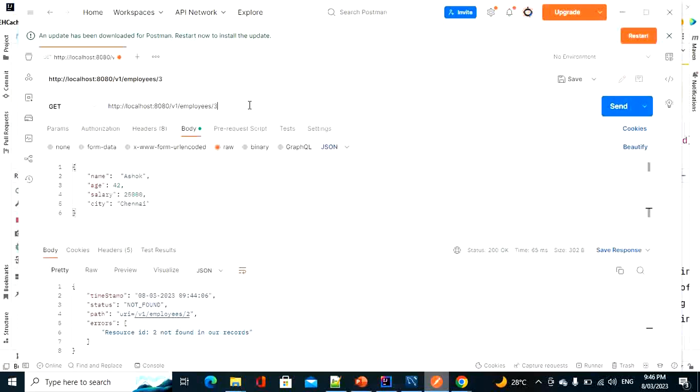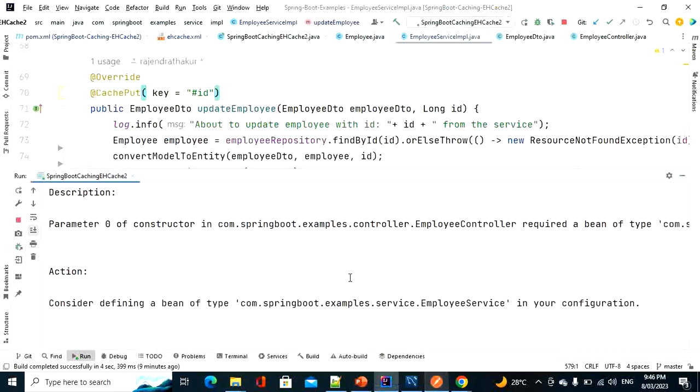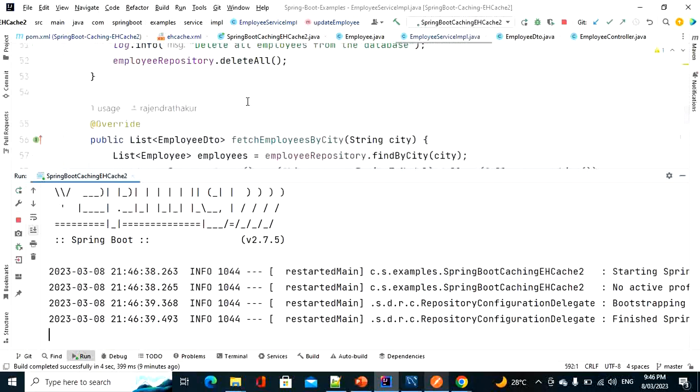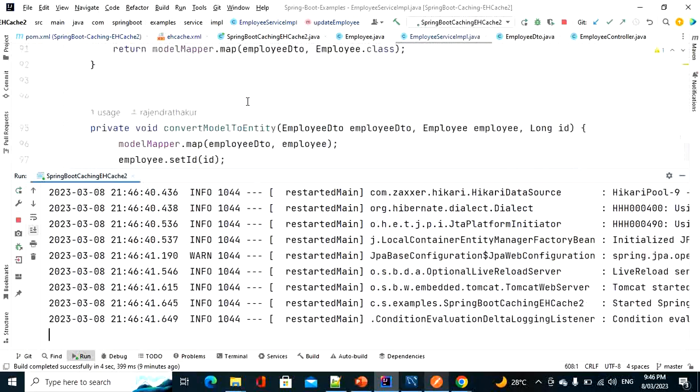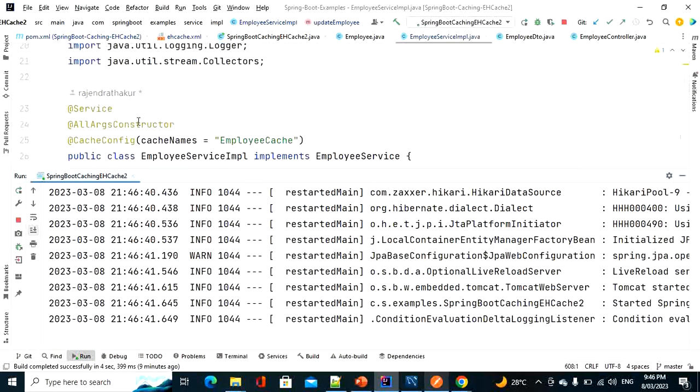Okay, so let me try to pull the data. Oh, it's taking a while for the server to start up. Okay, let's wait for 10 more seconds. So I just want to highlight that even with the @Cache config also it will behave in the same way as it behaved earlier. I just want to showcase the benefit of this cache config. Okay, yeah, so we are good.